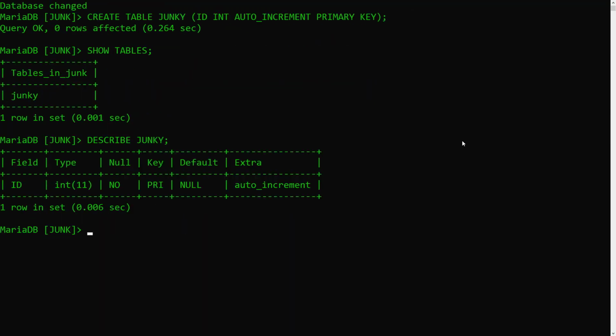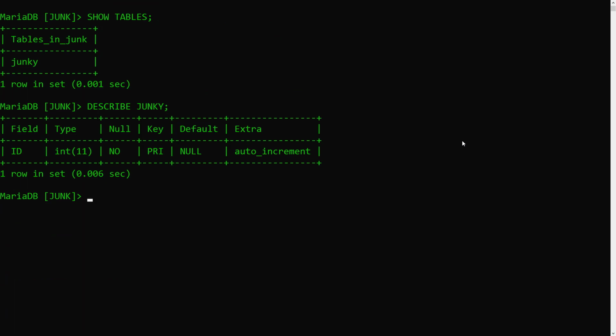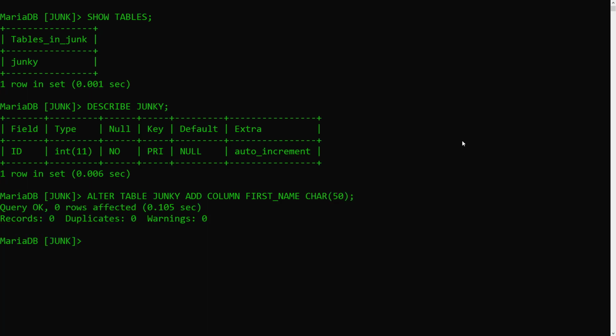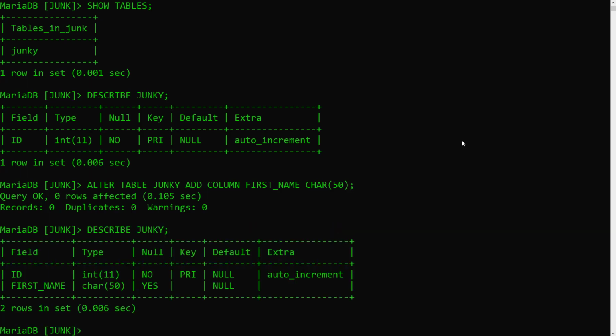If I want to create a new field or column, what do I do? Alter. Say the thing you're going to do, say the thing you're doing it to, say its name. Alter table junkie, then what? Add column. Add column, yep. Name. Whatever, we're just going to call it first name or something like that. Right, and then we got to give it its data type, right? char 50 or whatever, yeah. The end. Now if I want to describe it again, now the 2 fields are there.